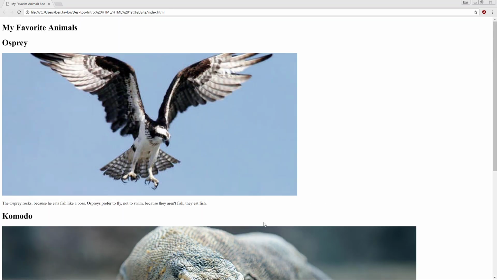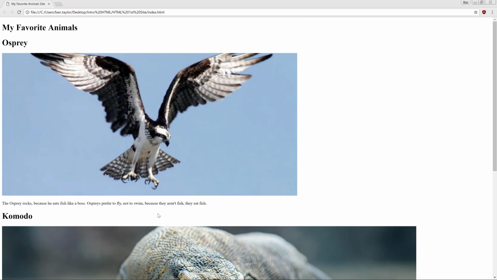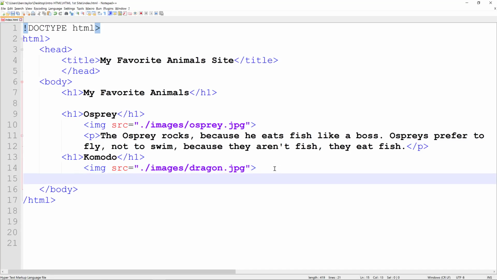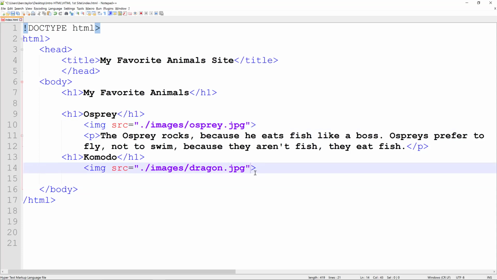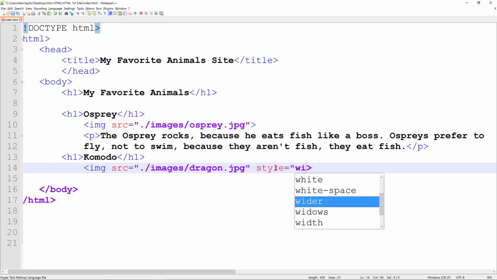Now, I know what you guys are thinking. How do I resize these images? I'm glad you asked. With another attribute. Let's go ahead and add that right now. So, just as I added an attribute for source, I can add an attribute for style. So I'll go style equals width, and I'm going to give it a pixel width. Let's go 100 pixels and see what that looks like.